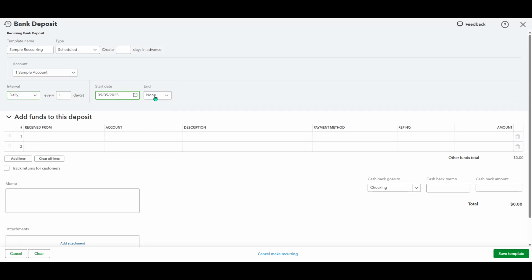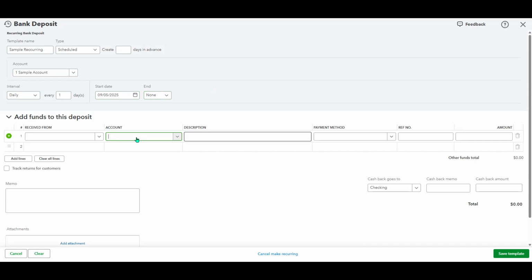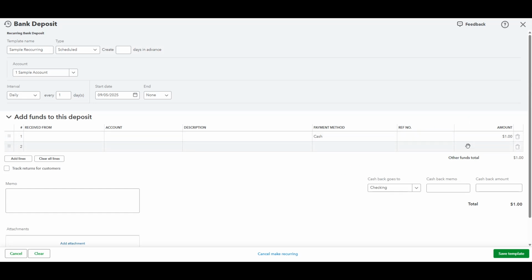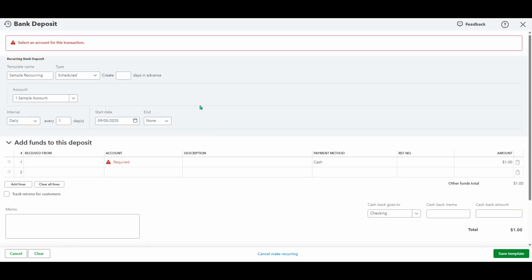Proceed to input the accounts from which the funds will be drawn, along with the corresponding amounts. This ensures your deposits have source accounts clearly defined. Once you've meticulously filled out all these details, the final step is to click Save Template. The saving of this template completes the setup process, effectively automating your deposits moving forward.